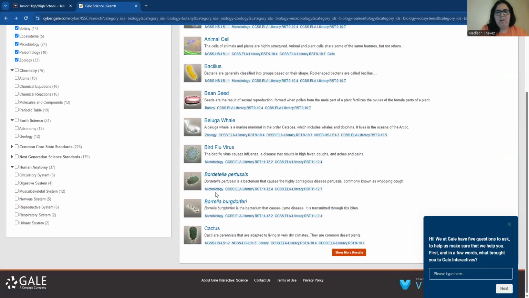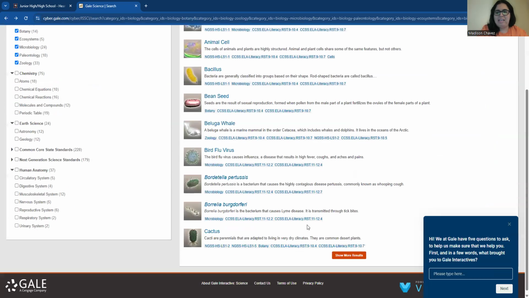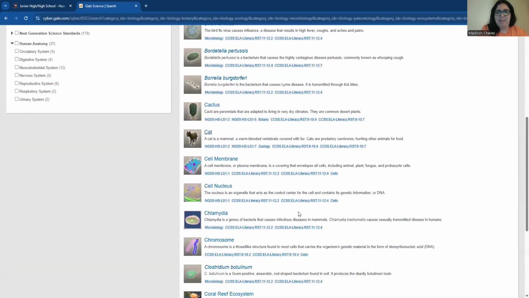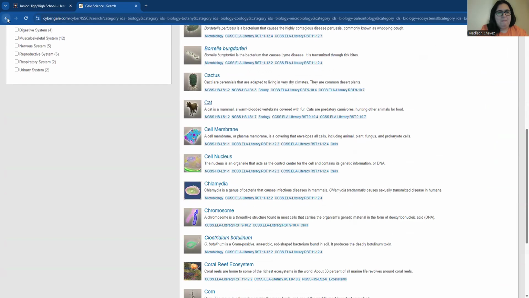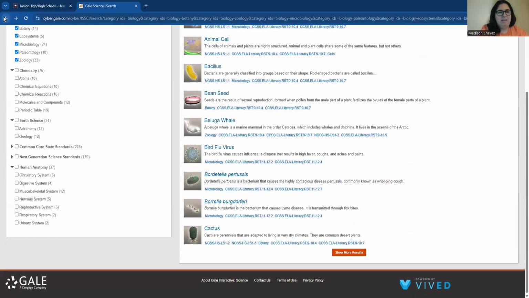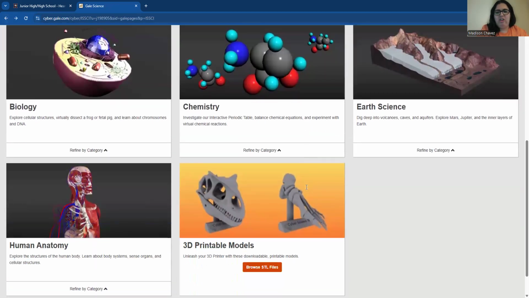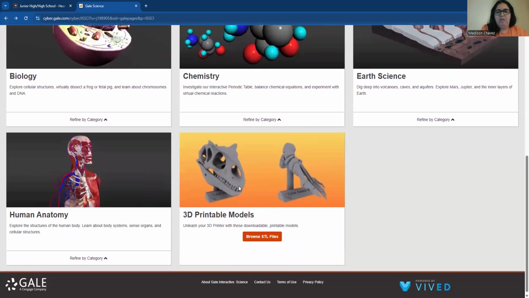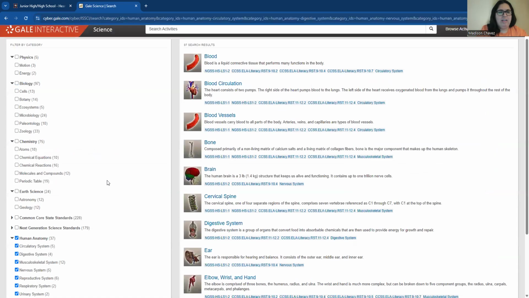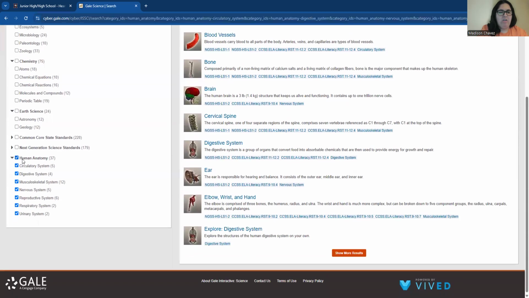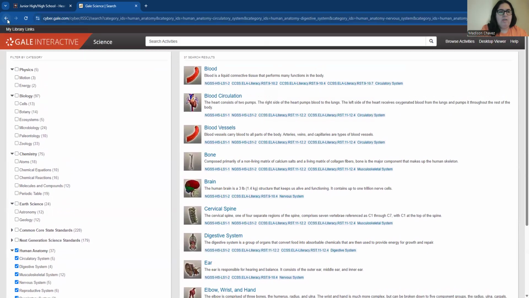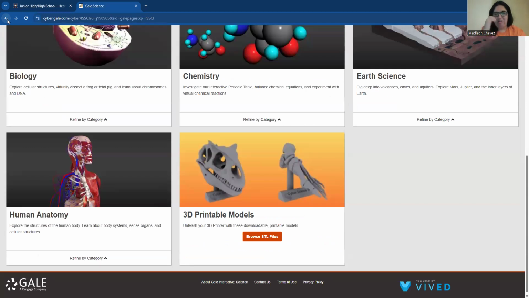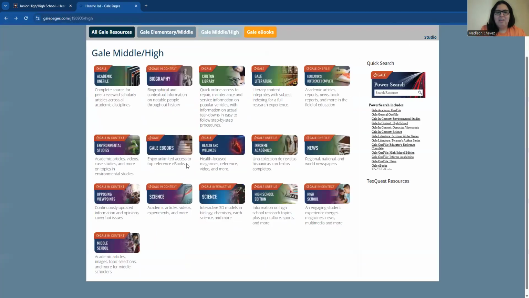This is just biology. I'm only on A to C, so if I show more results, I'm going to get a lot more. And then chemistry, earth science, 3D printable models. So if you have a 3D printer, you can print these models out, human anatomy. I didn't show on this side. If you're wanting to narrow down your results, you can do that as well. But I wanted to show this one off because it is pretty cool looking.